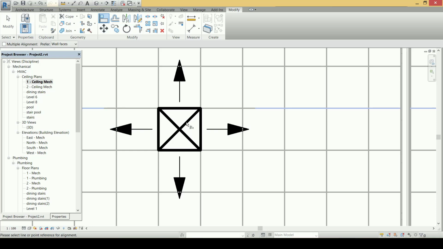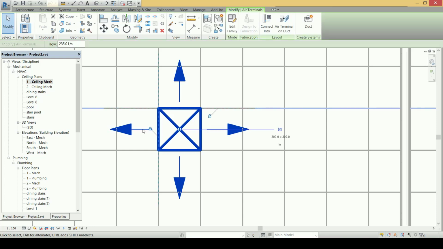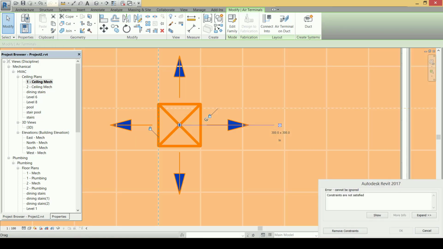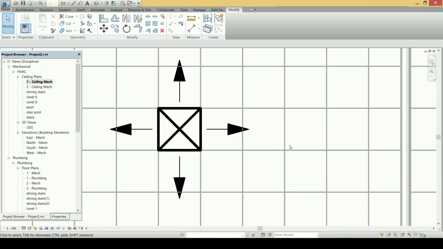If we try to move it, for example, we select the diffuser and find that we have a lock on the x-axis and a lock on the y-axis. If we try to move it, we will find that we cannot move it at all unless we remove the constraints. Very good. Now let's press Cancel. So that's about inserting the diffuser.